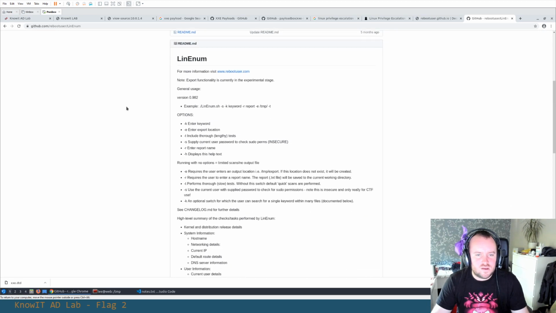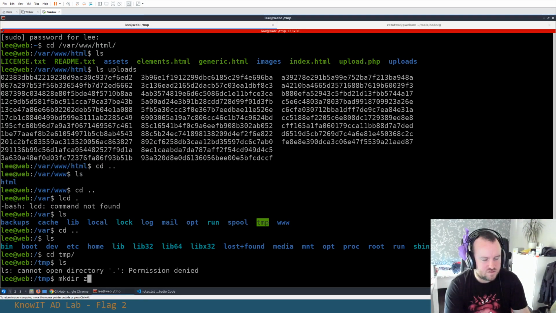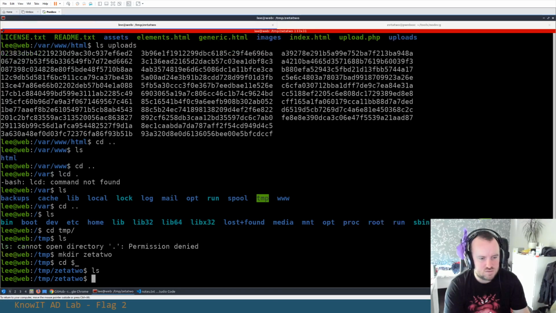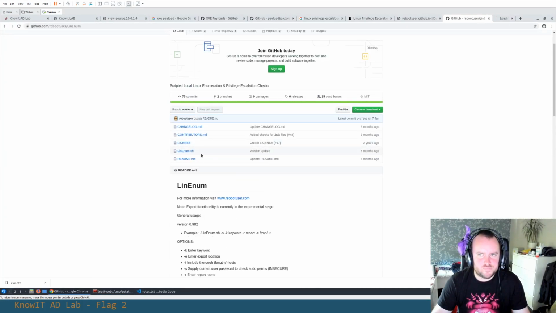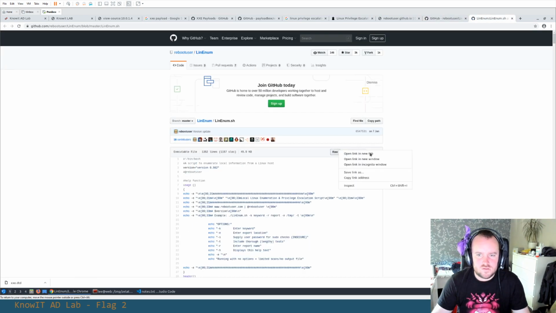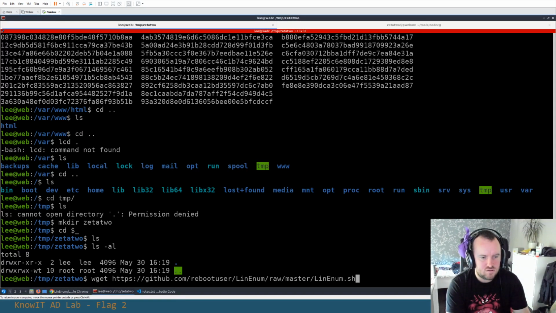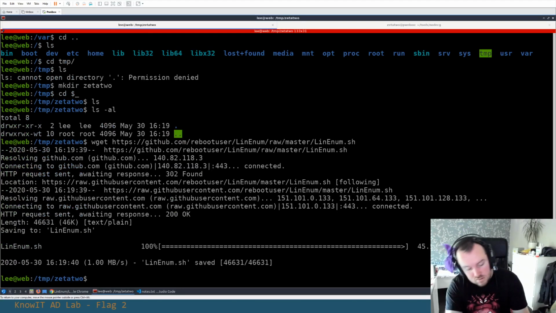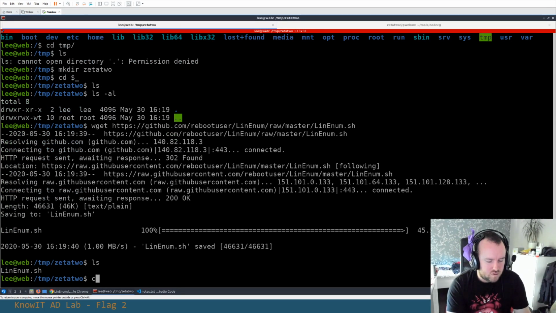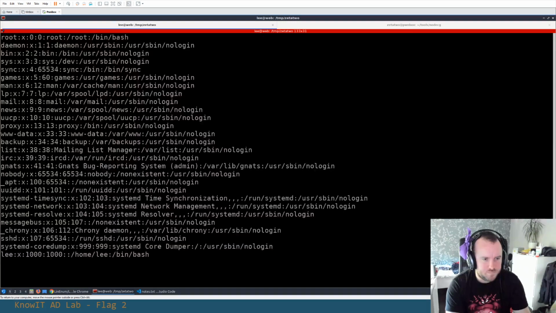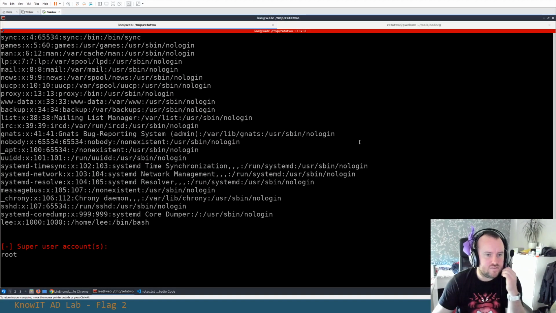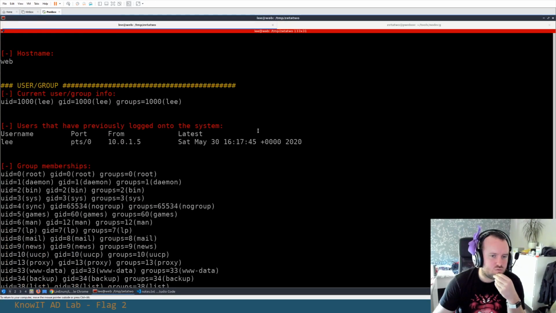And so in this temporary directory, let's create a directory, CETA2, and in here we can just download this file. We can make it executable. We can execute it, and it will try to look for a whole bunch of things.